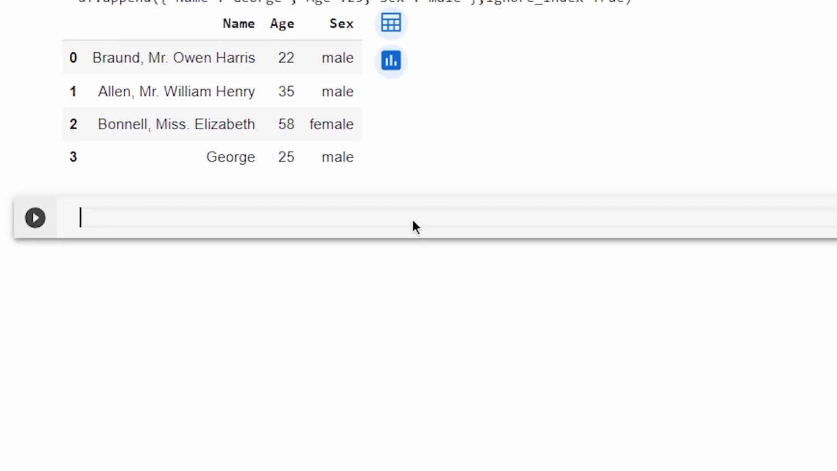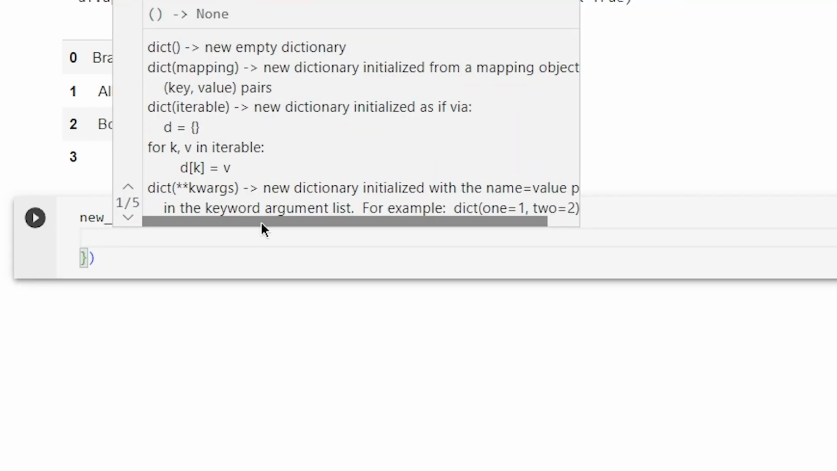Okay, so let's use pandas.concat to do the same operation. And I really like this operation here with .concat. So let's specify the new row. It will be equal to a dictionary. And now let's specify the dictionary.